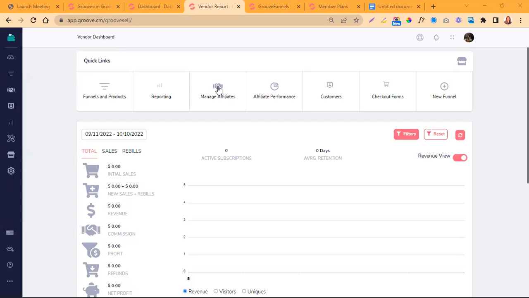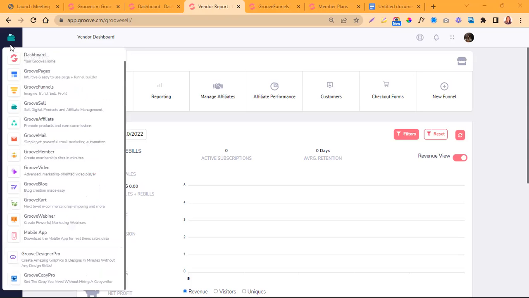And then here is where you manage your affiliates. If you decide to create or sell something like a product, and you want to allow affiliates to help you market your product, this is where you manage it, along with the performance and the customers. Then there are checkout forms. So this is the new funnel, for when you have a funnel that you want a product. So you want to click on this, but let's go back and go to this side.